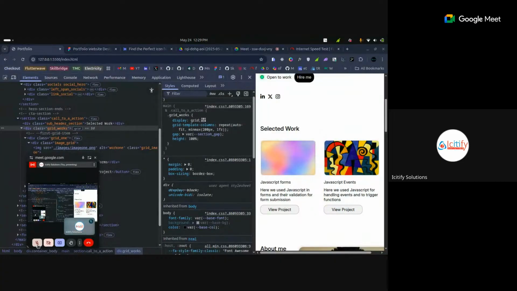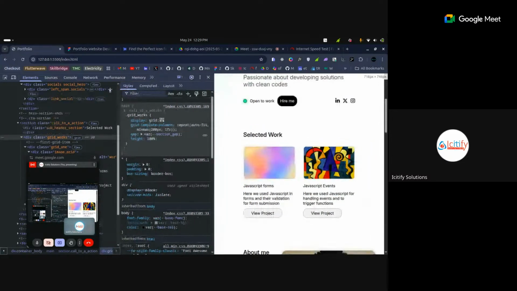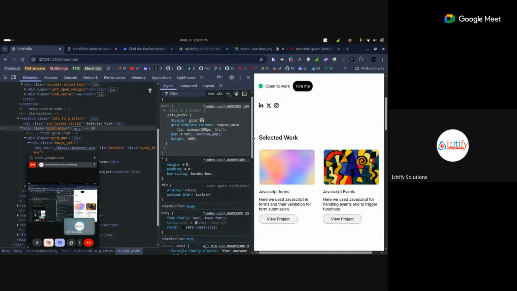So we said grid template columns repeat auto fit. So it's going to automatically fit. It's going to stretch all the images to fit it. As you can see, when I'm resizing, it's stretching to fit the available size. It's going to take a minimum width of 200 px. So it's going to be changing. So minimum and maximum width will be 200 px.